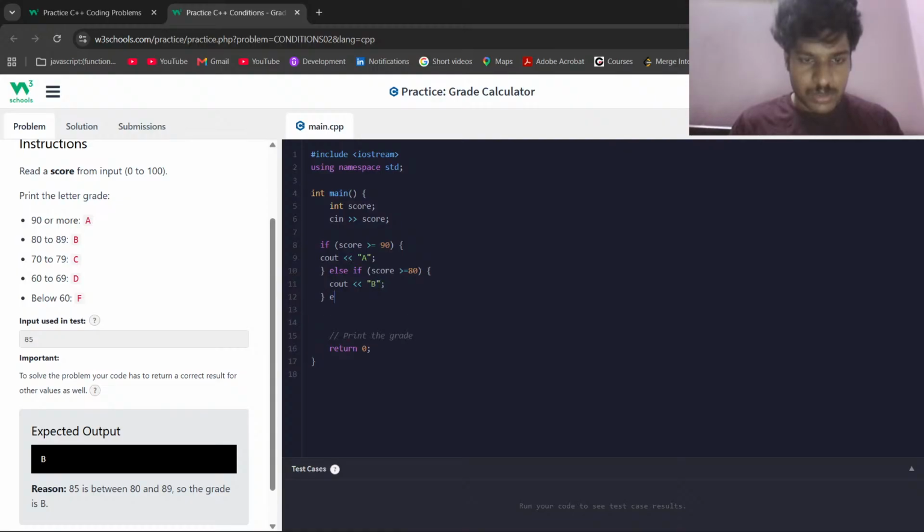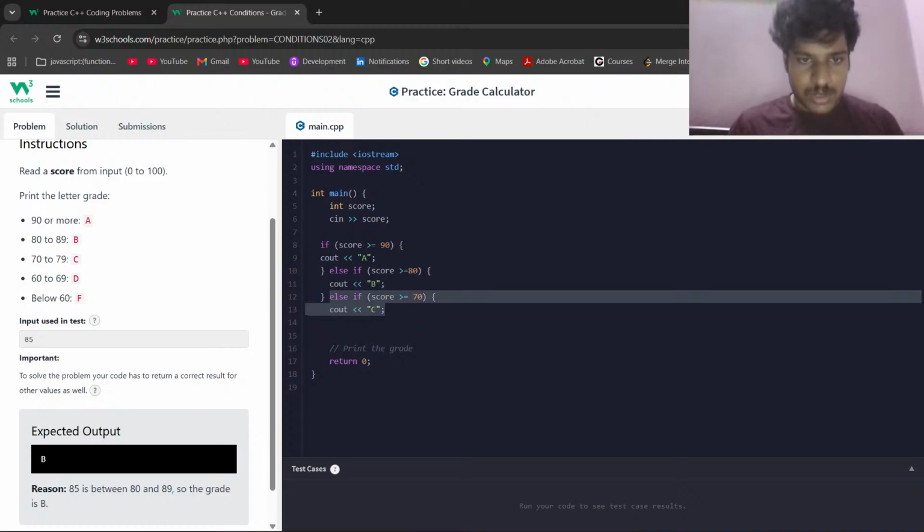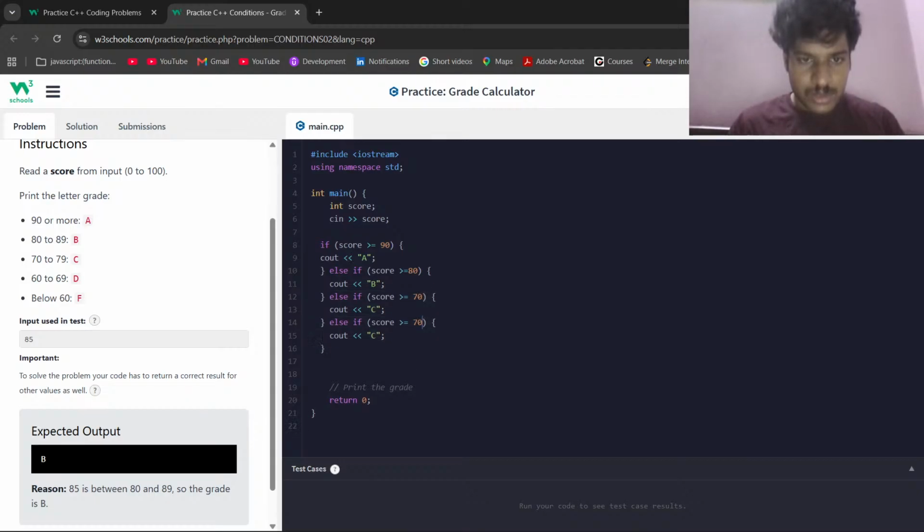Again, we need an else if score is greater than or equal to 70, C out C. Let's just copy this. The same thing repeats, right? So here it's going to be greater than or equal to 60, right? And in the last condition, there is no condition to check.